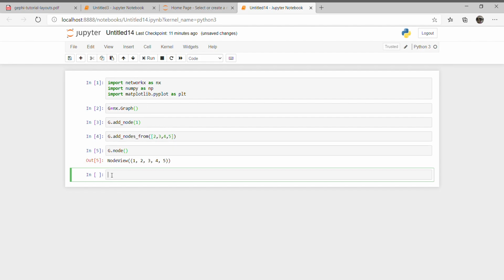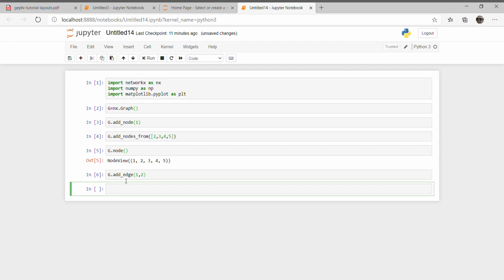Now we want to add some edges. So just go to the command add_edge. Which edge do we want to create? Firstly, we want to create an edge between vertex 1 and 2. Okay, so it's successfully created.